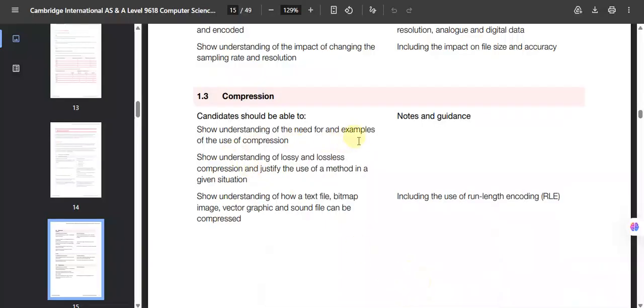So the next thing is examples of the use of compression. We just had an example of the downloads.